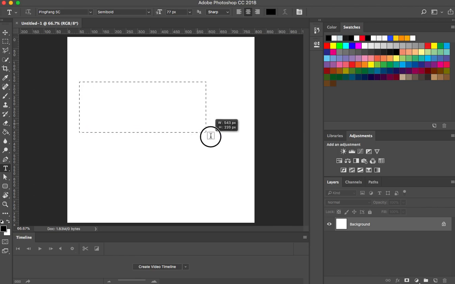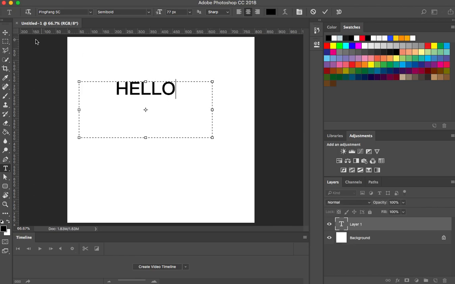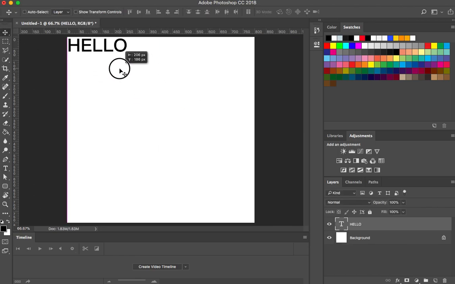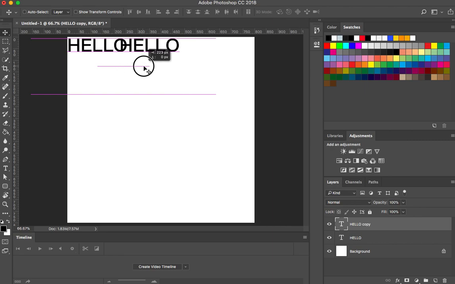Next, I create my text. Hello. I'm going to put it into the corner. Then I'm going to duplicate with Command J. Creates another new layer. And I'm going to move this text somewhere else. Now what I'm doing is I'm choosing how big I want the gap to be between the loop and text. I think something like that.